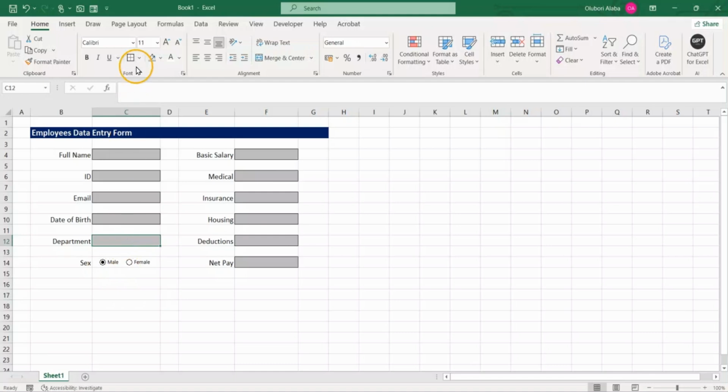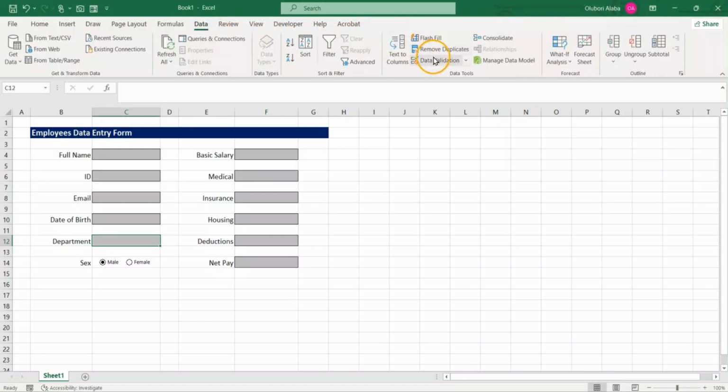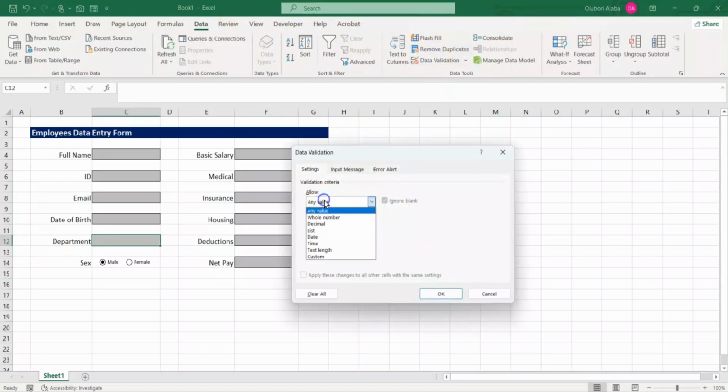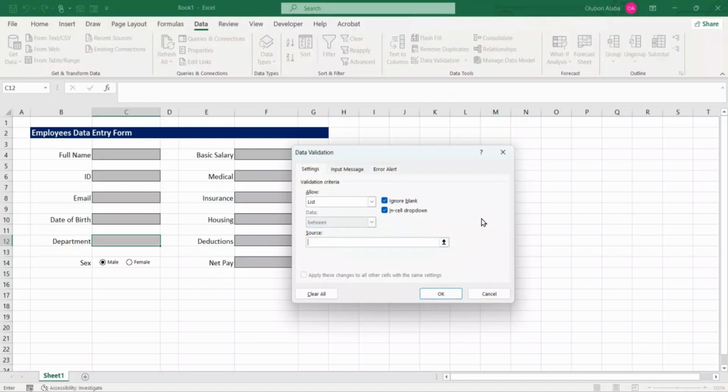Now under Department, I want to have a drop down. So let's go to Data to create a drop down. I'll go to Data and then Data Validation. I'm going to say List. Then let's say we have about 3 departments in our organization. Say HR, say Account, and then we can say Marketing.